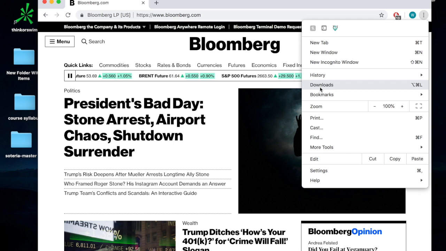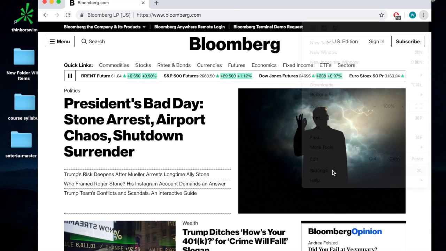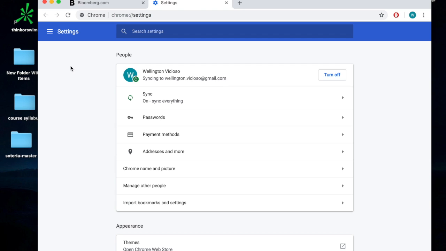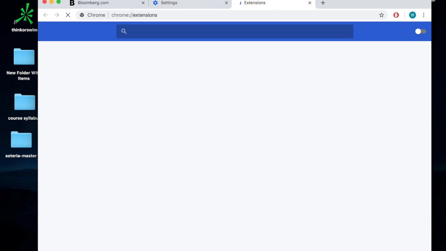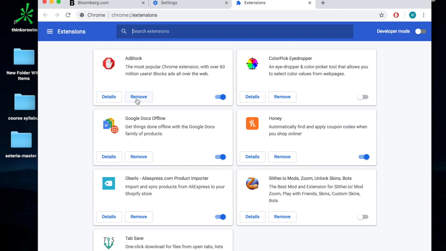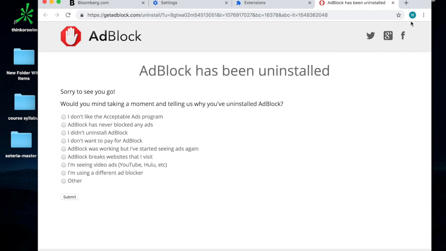Okay, so to start off, what I'm going to do is go to my Chrome extensions and remove the extension, and I'm going to show you how to get it from scratch. So I'm just going to do this pretty quickly. I'm just removing it. So now it's gone.